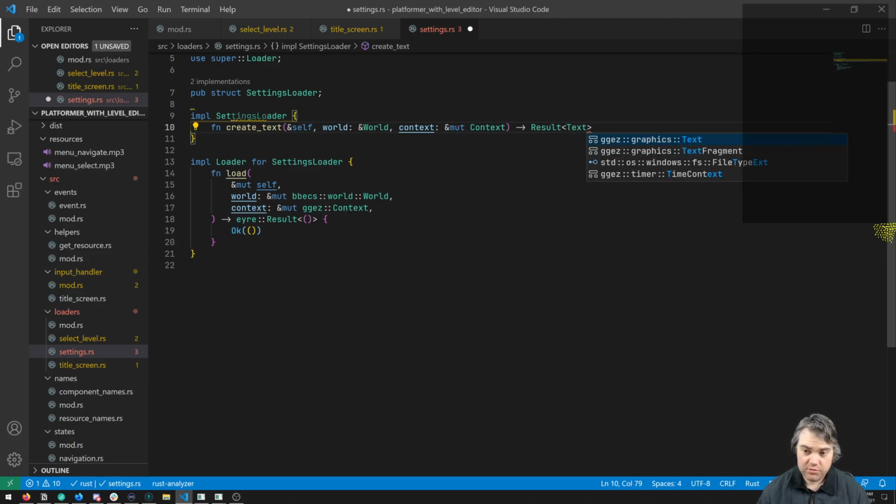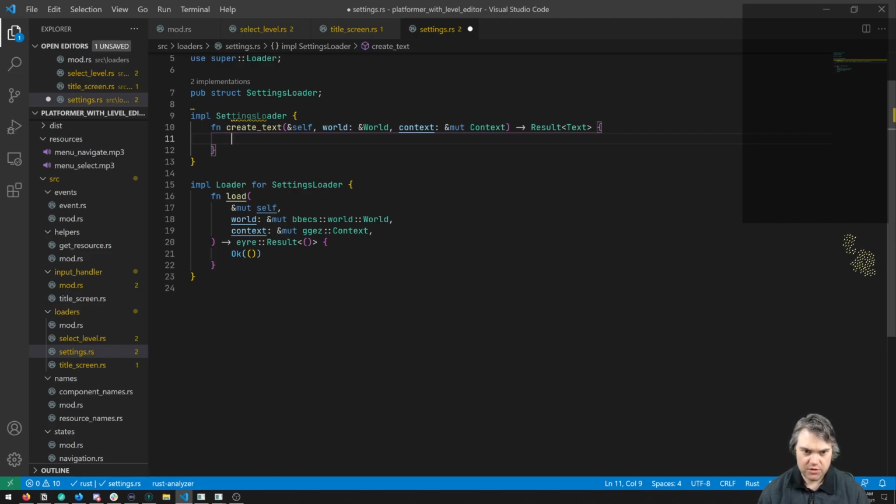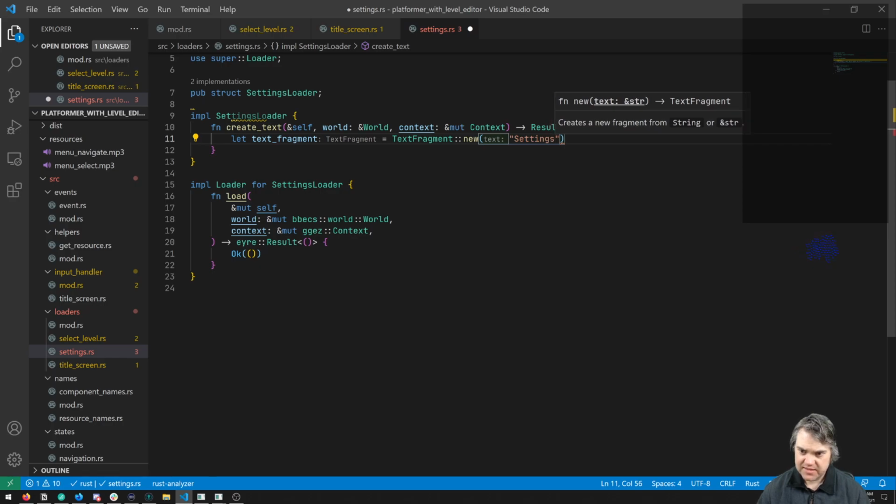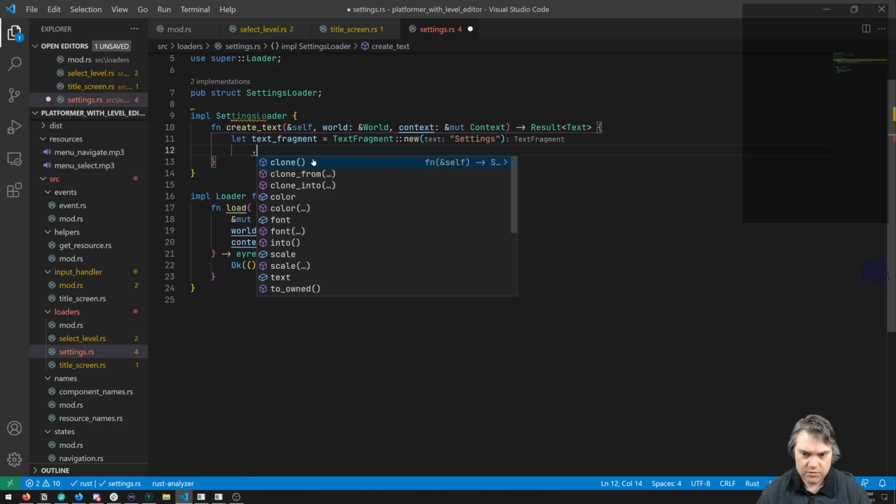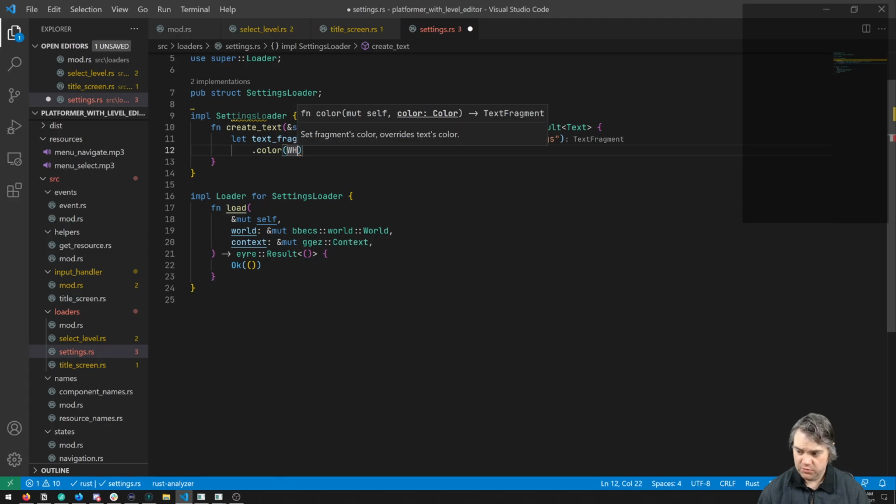So in this case, we're going to return a text. All right, so let's start by creating the text fragment. So this is going to be, so then you're just going to be settings. Now, what can we do with this? Sort of set the color. It's going to be white.